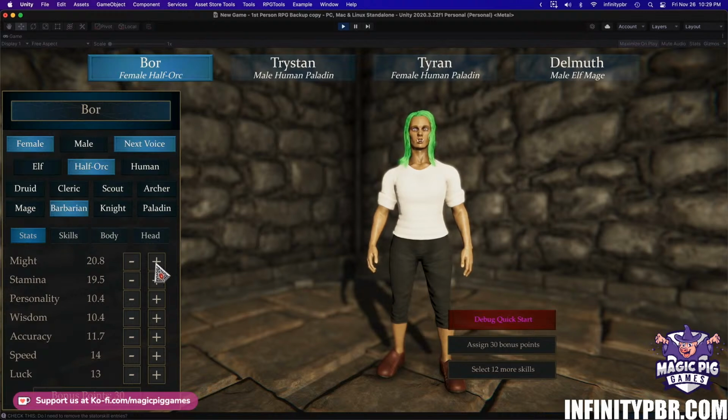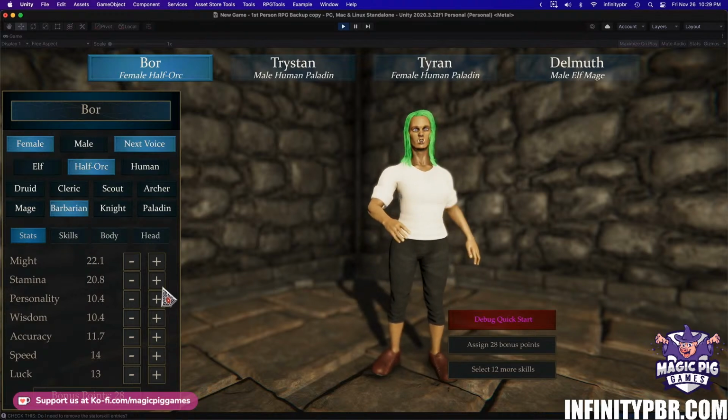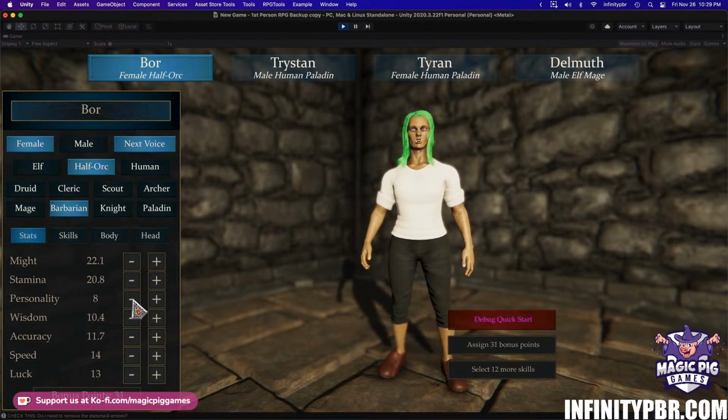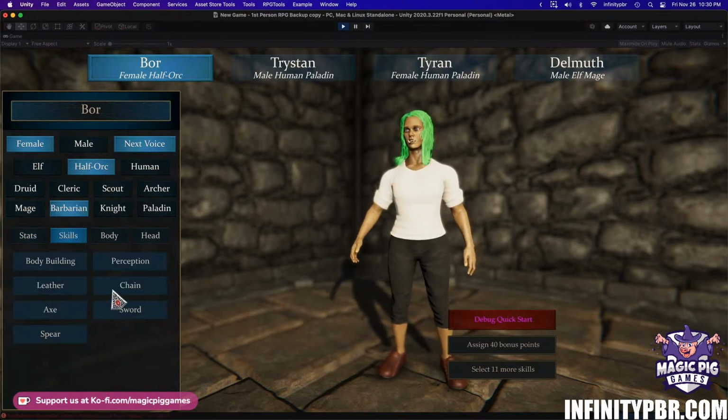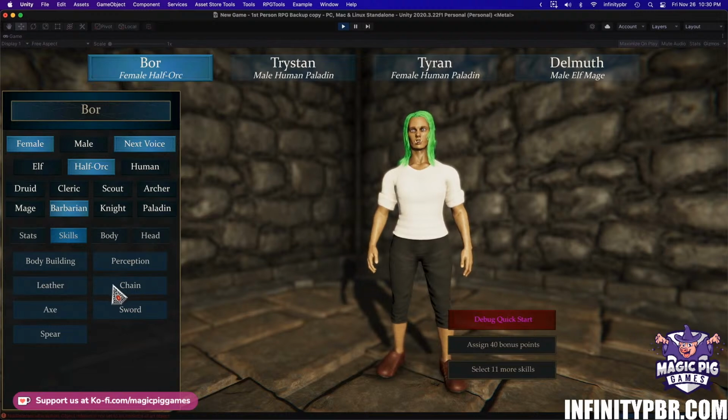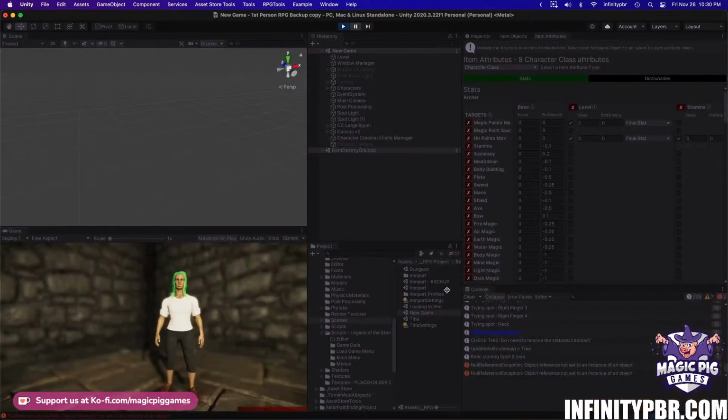She's gonna be really tough and really strong, but she's not gonna be very nice, so we're gonna remove her personality, and she's not very smart either. But she's got some skills. She's gonna have a chain armor. No reference. What?